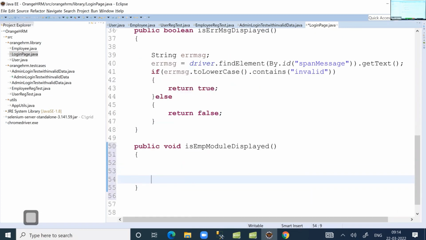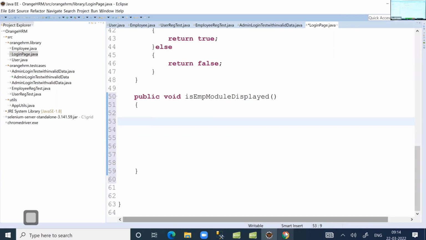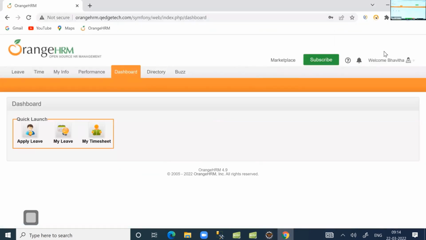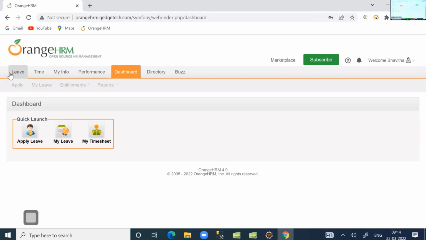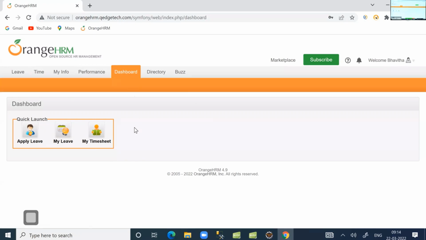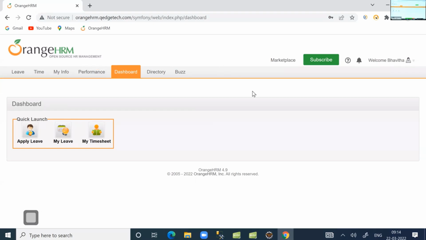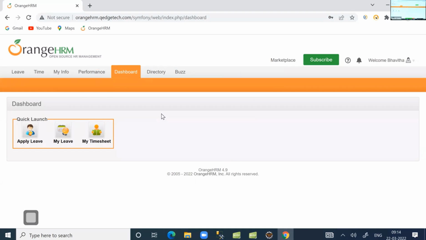You tell me what is the logic we have to build to check whether it is the employee module or not. To verify whether it is the admin module or not, only in the admin module do we have the admin link. Now I want to build the code to check whether the employee module is displayed or not. Login as a registered employee, check whether the employee module is displayed or not. If displayed, true, otherwise false. This is what I want to build. See the page and answer me.